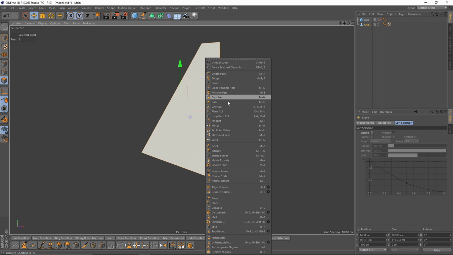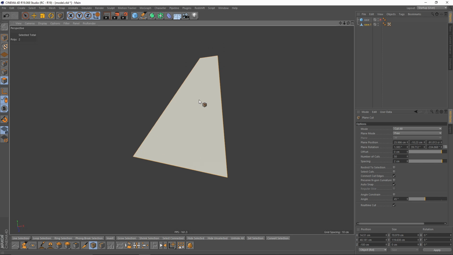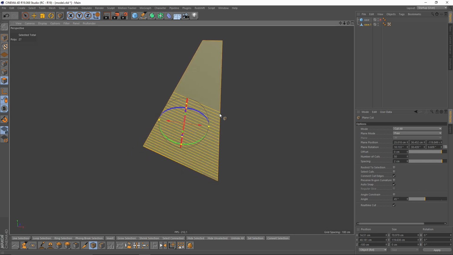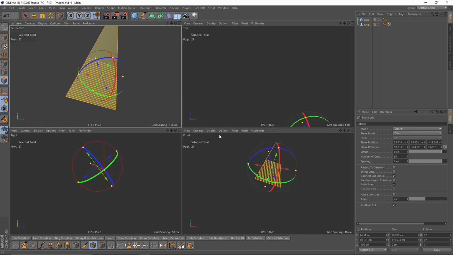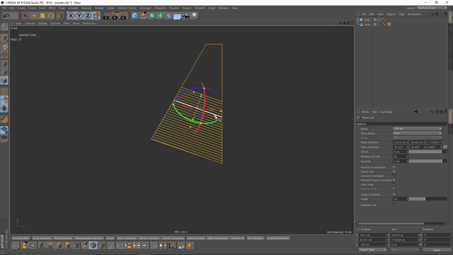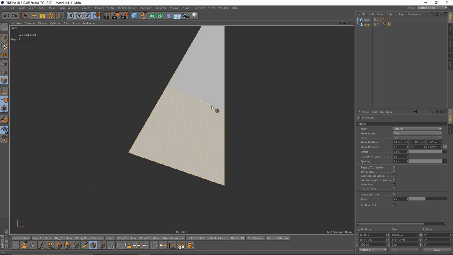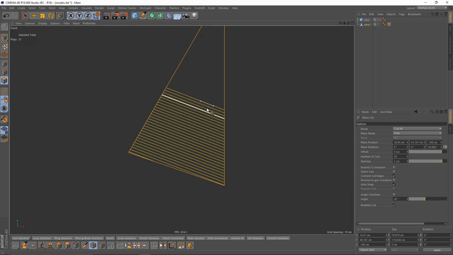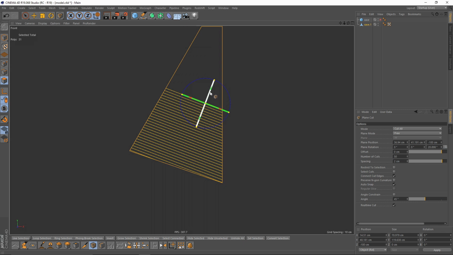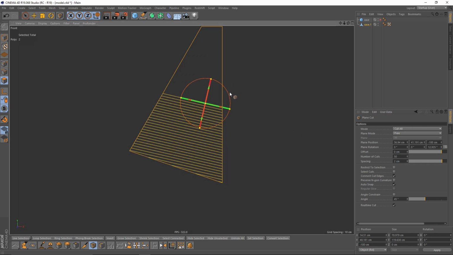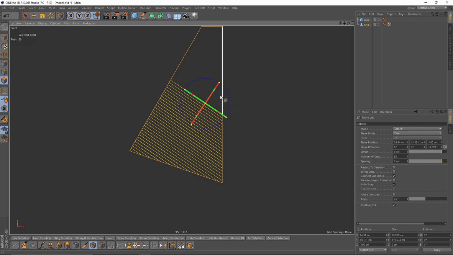Now I will right click and plane cut. I will press and drag. Actually, we can do that from the front side. So let's click and drag. Your plane cuts should be free, so we can change rotation and position of the cuts.